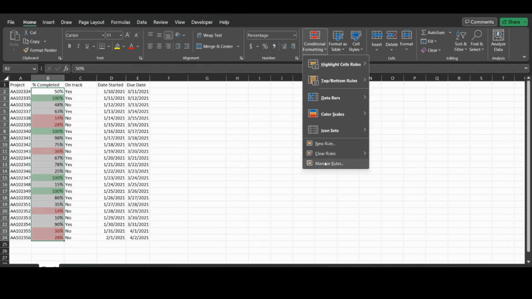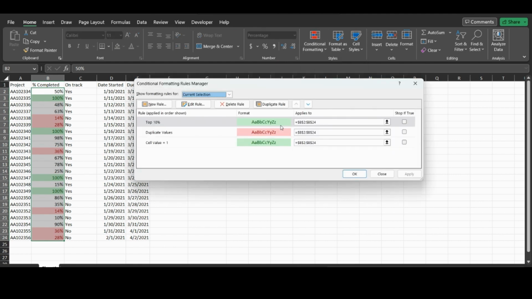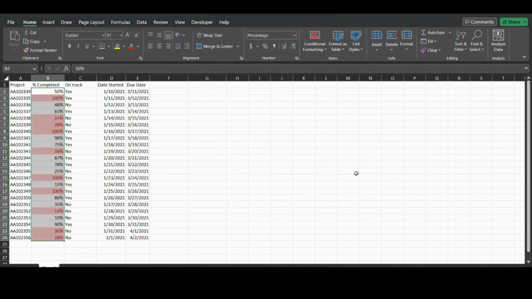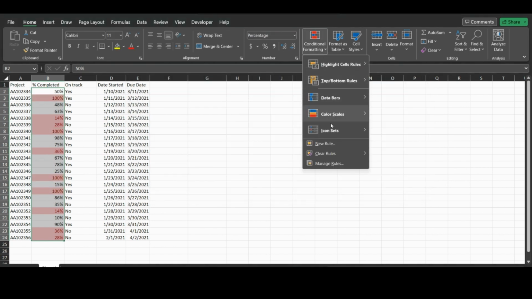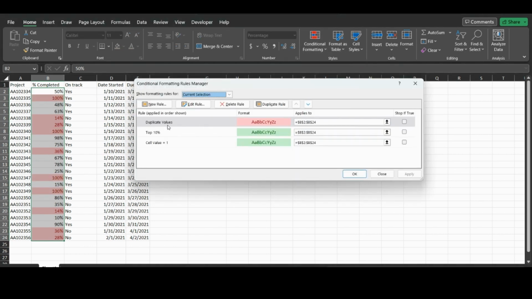So if we go to manage rules, we can change the order of them. So if we want this to be at the top, that will override the various rules. So that's important, the hierarchy of how they override one another.